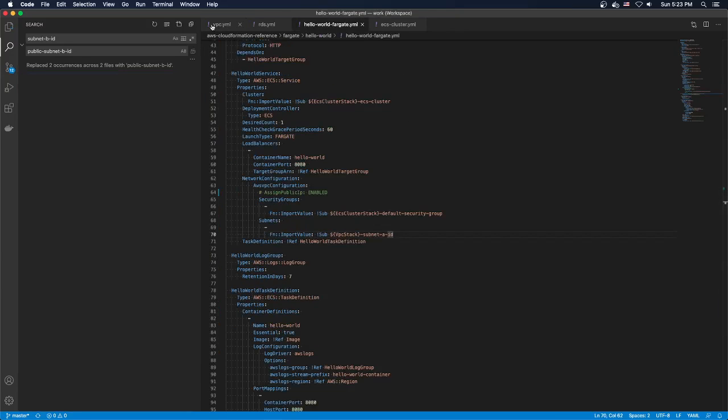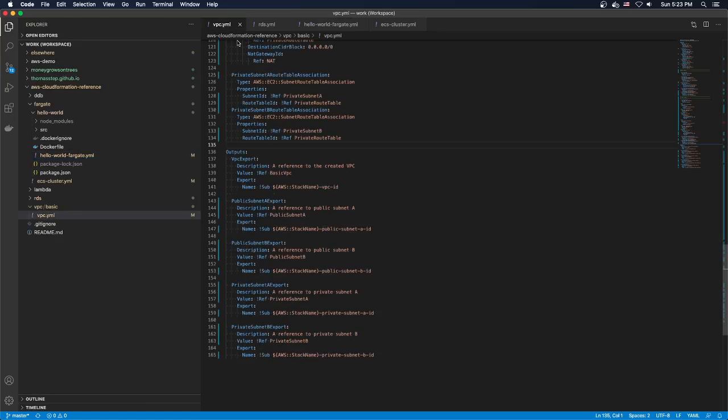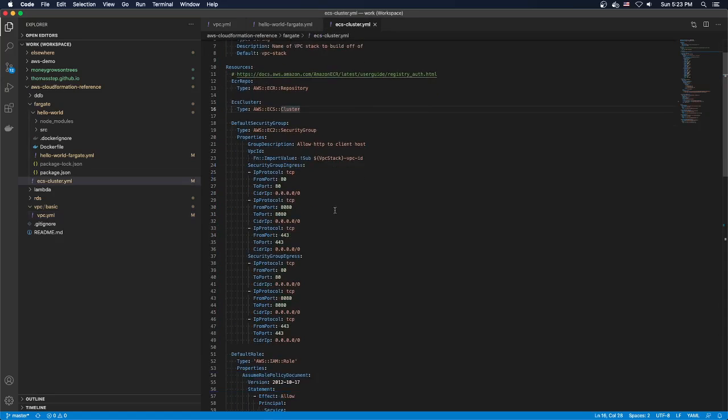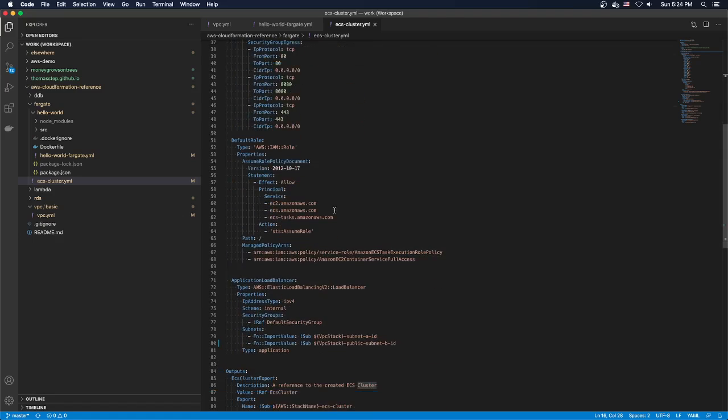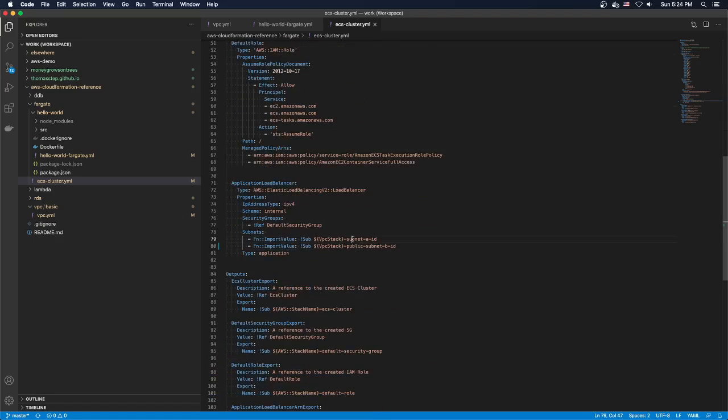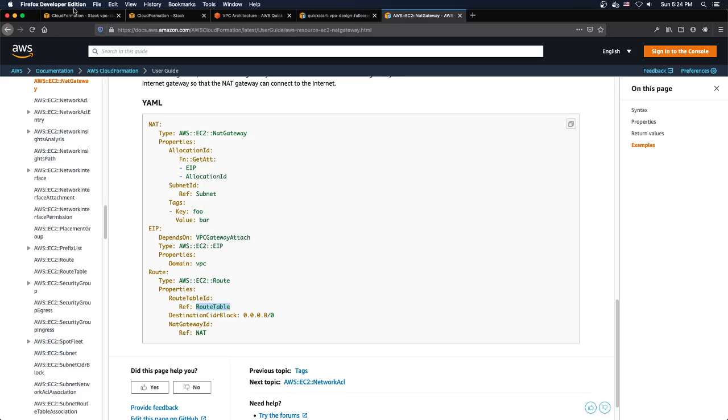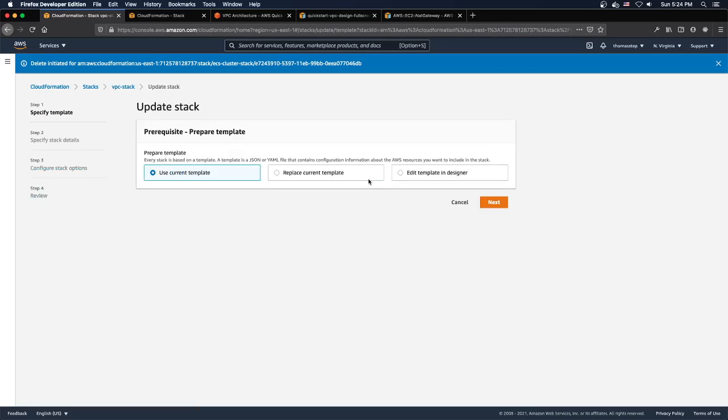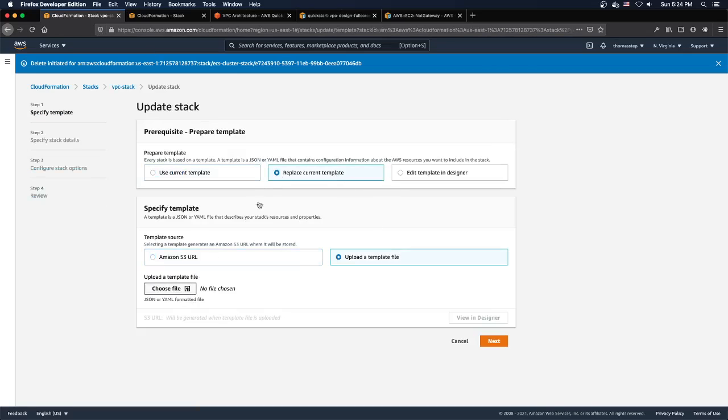Okay. I'll go back. I'll have to change the Fargate template later anyway. The Fargate template should be good. ECS clusters should have references. There they are. Okay, so the ALB should be in the public subnet. Actually, let's stop right there and see if the VPC template will work for us.